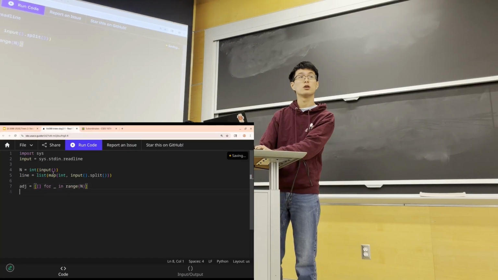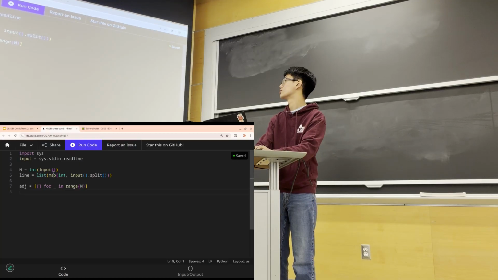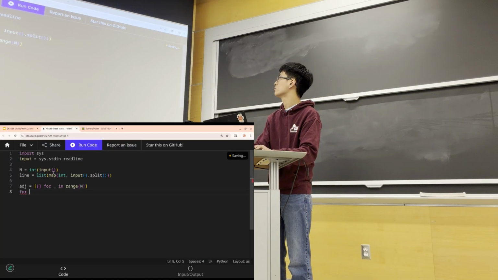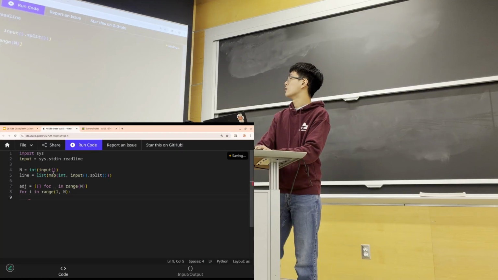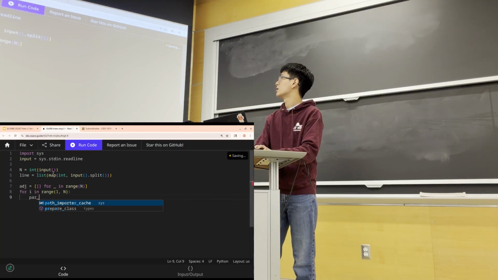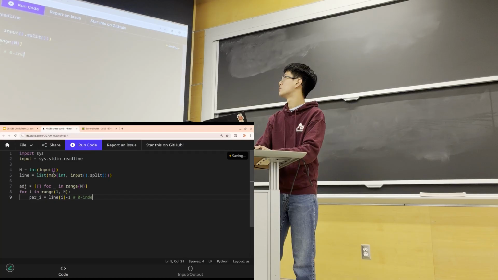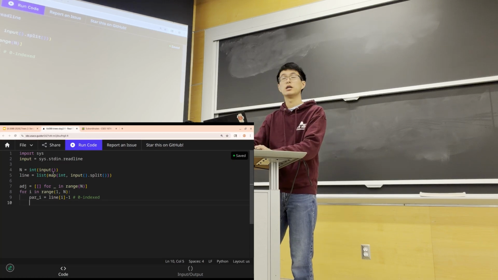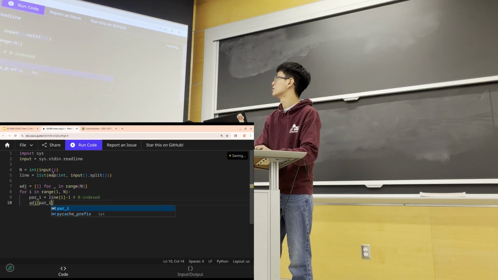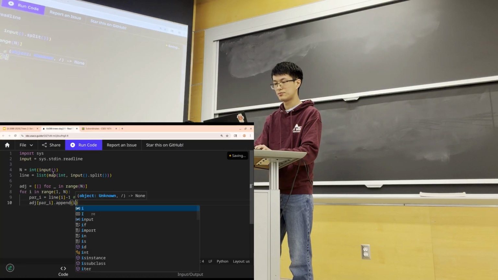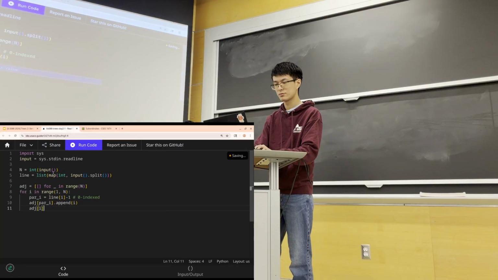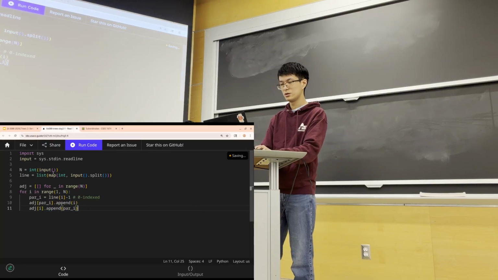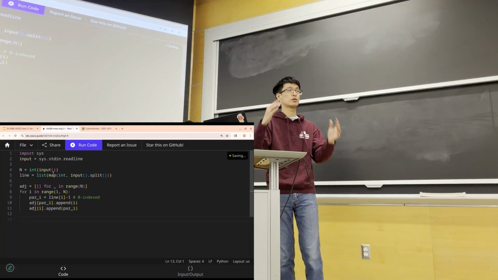Because adjacency lists are in general a very useful way to represent trees and graphs. So we'll go through a line. So the parent of i is line i minus 1. So we'll just add this edge into our adjacency list. So now that we have our adjacency list built out, we've constructed our tree.